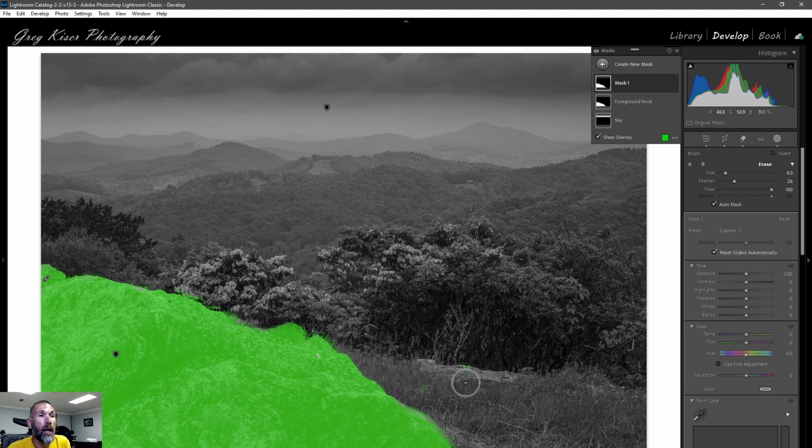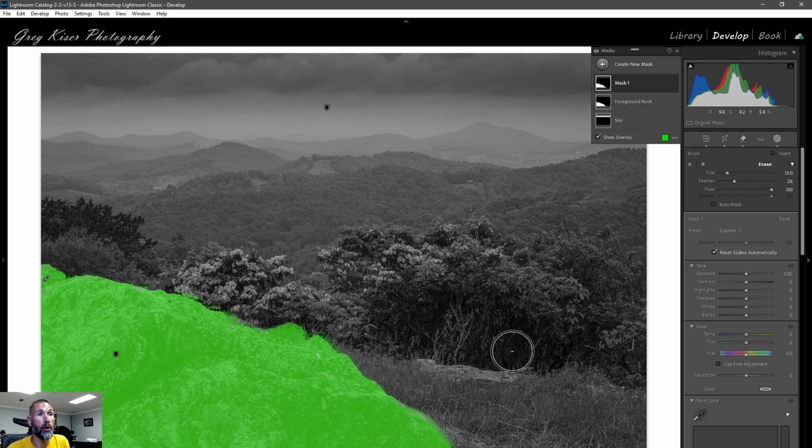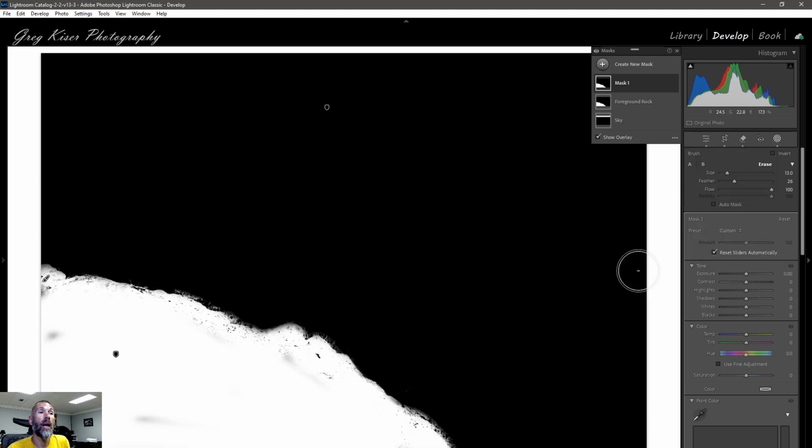And if you see, there's a little bit of green right around in here. That's that auto mask. So once you get that edge defined, take the auto mask off and you can clean up the rest of it. Very simple to do. If you need to see a better version of what you have affected, click the little three dots here, and where it says mask overlay mode, try white on black. And this will show you exactly where your mask is being applied.